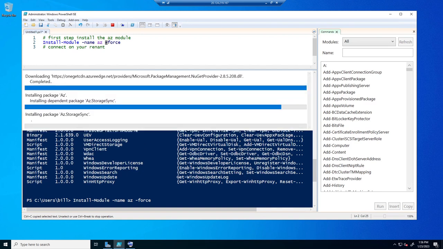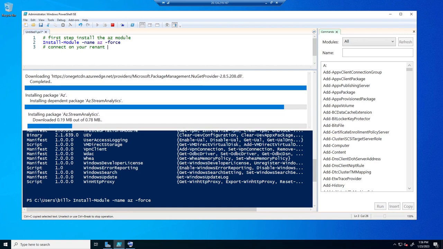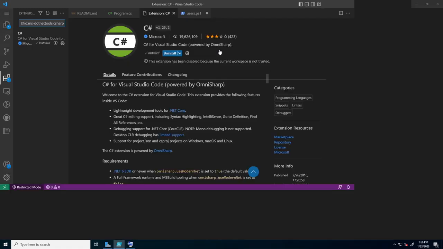Let me talk to you about the third solution to use PowerShell. The first solution is the best solution, which is to use Visual Studio Code. Do you know Visual Studio Code?